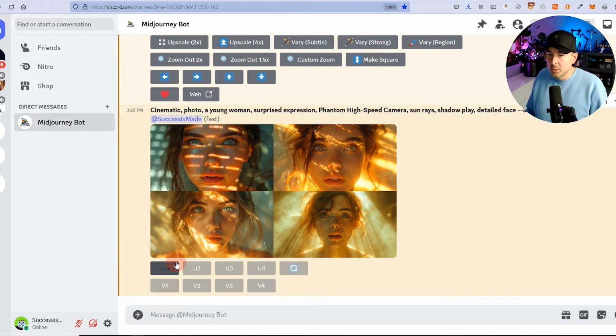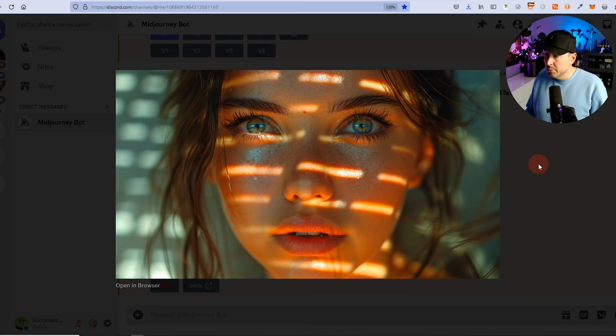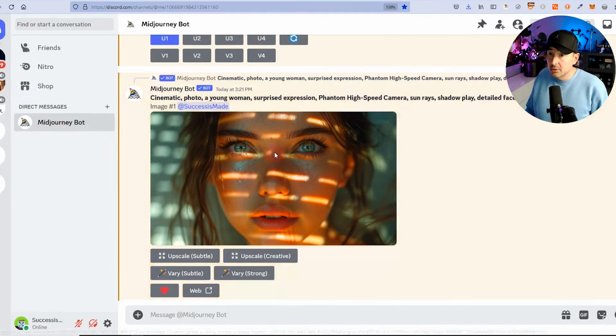So let's upscale number 1. Here we go. The texture looks really nice, and also the light on her face looks really, really nice. But I think MidJourney 6.0 can do better. So what I'll do is I will run it again.